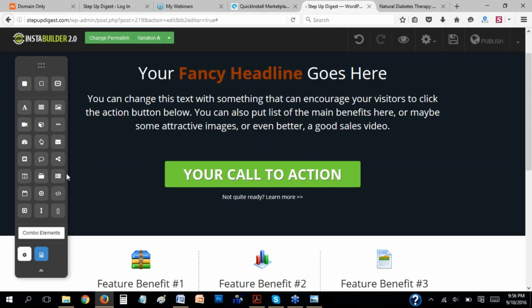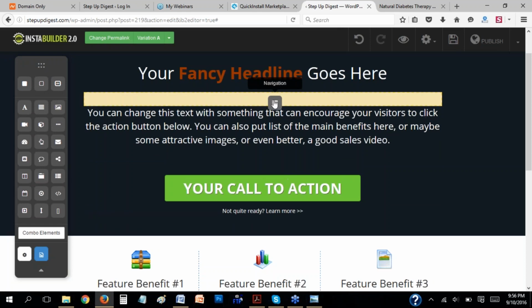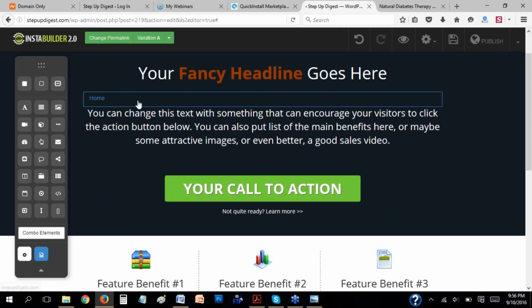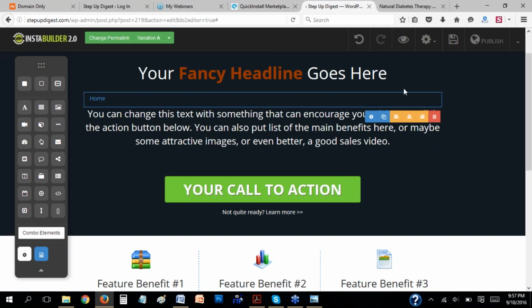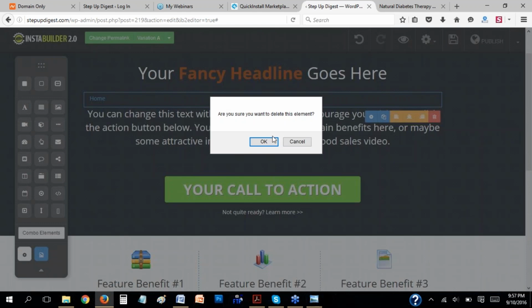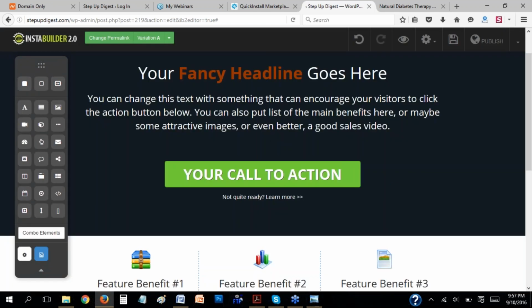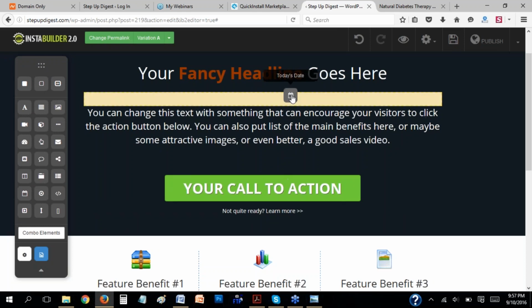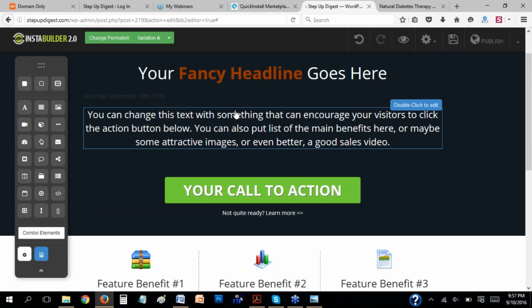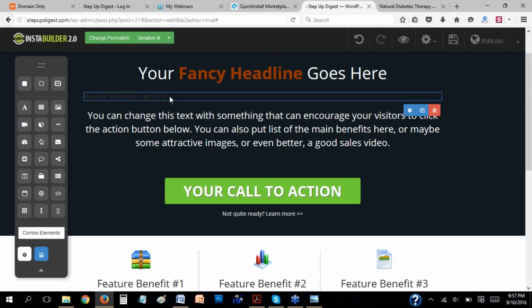Then we have navigation. What is that one for again? I don't know. Okay, navigation. I think it looks like the tab content, but in a different way. But I guess they still do the same thing. So you can read more about this tool inside the InstaBuilder manual. Because we don't have all the time to spend on this. Today's date, of course, you know what that means. If you want to insert today's date, you can see the date over here. It is not showing very well.